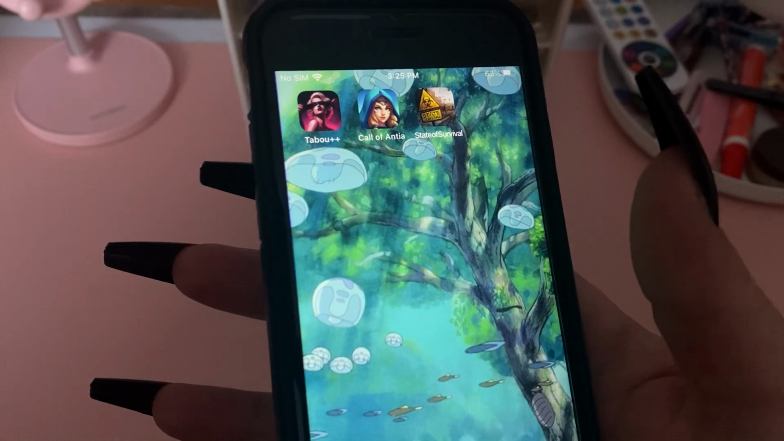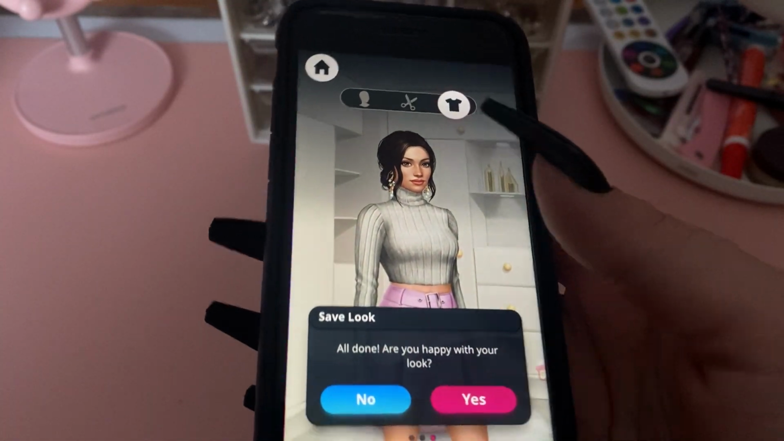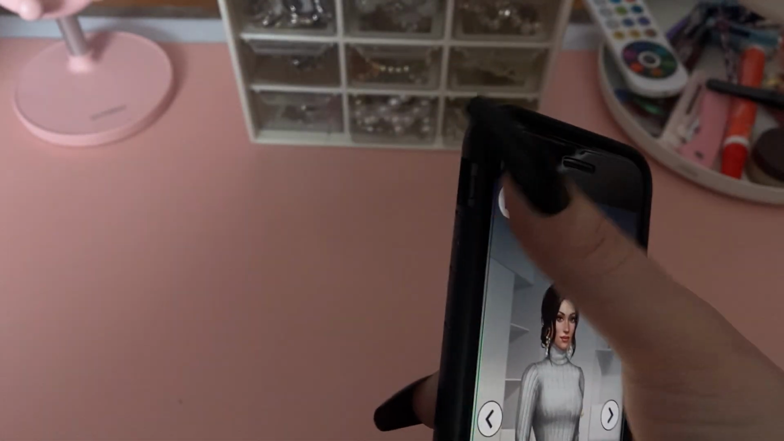So, but that's it, guys. That's how easy it is to get Taboo Plus Plus on your device.